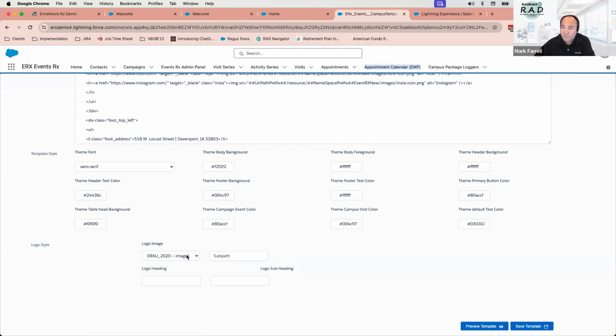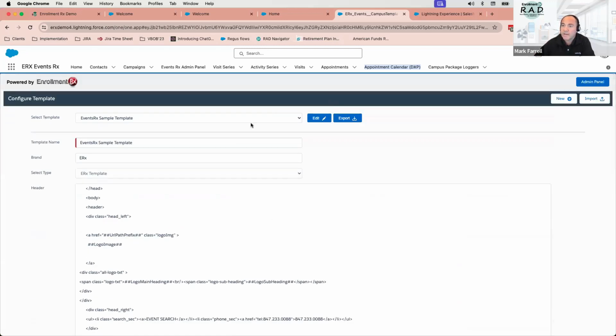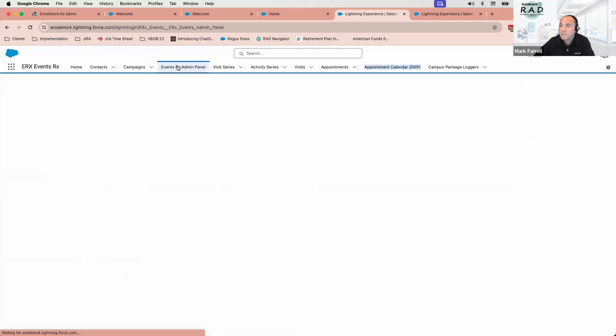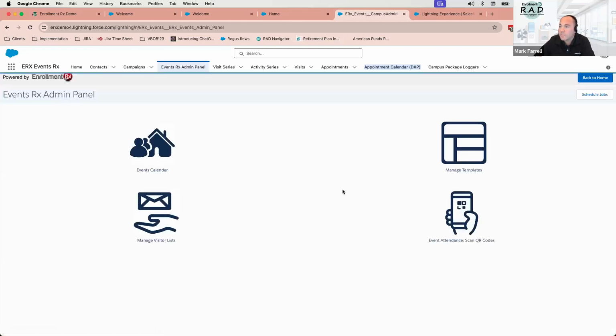Add your logo. And then this way, you don't have to worry about knowing code or having code or updating code. You can just use an out-of-the-box template and you can populate your school colors, pick your fonts, upload your logo, things like that. And again, you can create as many of these as you need because when you create a campaign, you can select which template you want to use. So let's go back to our admin panel.